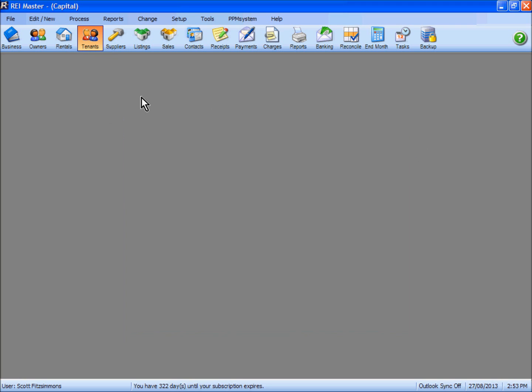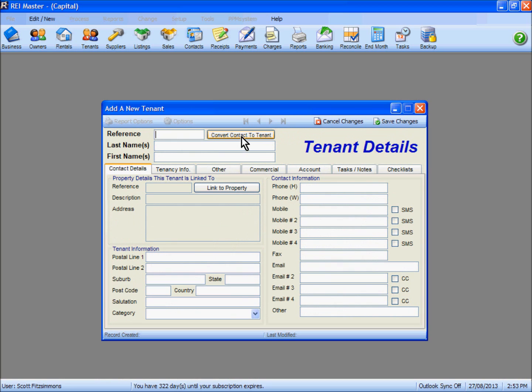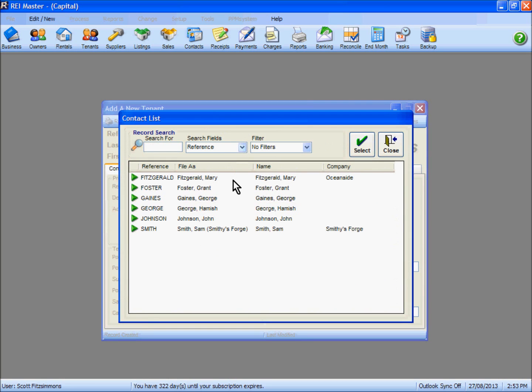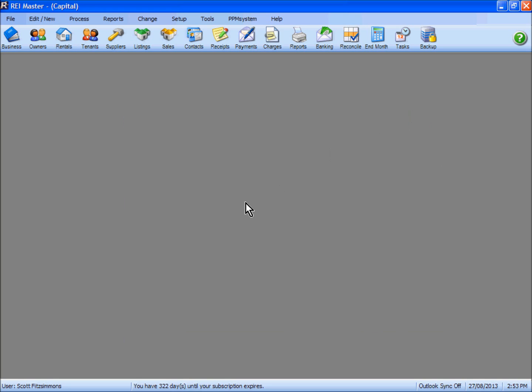When you click on the tenants and add a new tenant in here, you will see that there's an opportunity again to convert a contact to a tenant, and again it will bring up a list of any of the contacts in the system. Again, any information that relates in the contact area to the tenants area will drop into the relevant fields there. We've also looked at converting a contact to an owner and or a tenant.